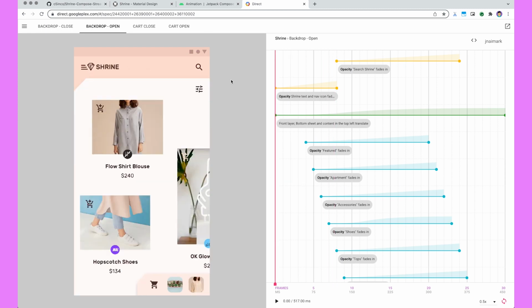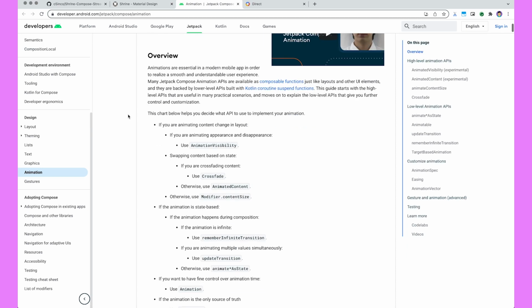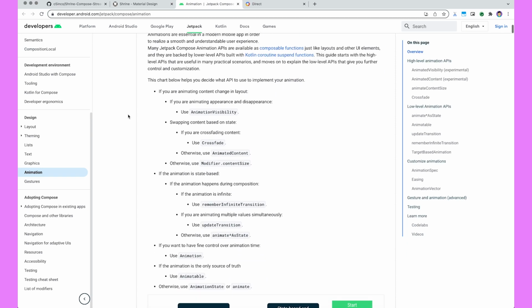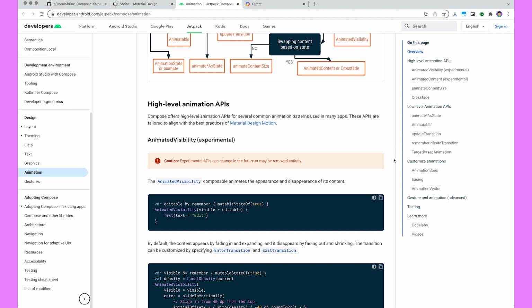All right. The other thing that is a useful resource as you're doing this is there's an entire guide on animation for Compose. This walks you through the different types of ways to do animation in Compose. We're not going to cover all of them. I think the only 3 we're going to cover is one that is called Update Transition. We're going to cover animated visibility and animated content.